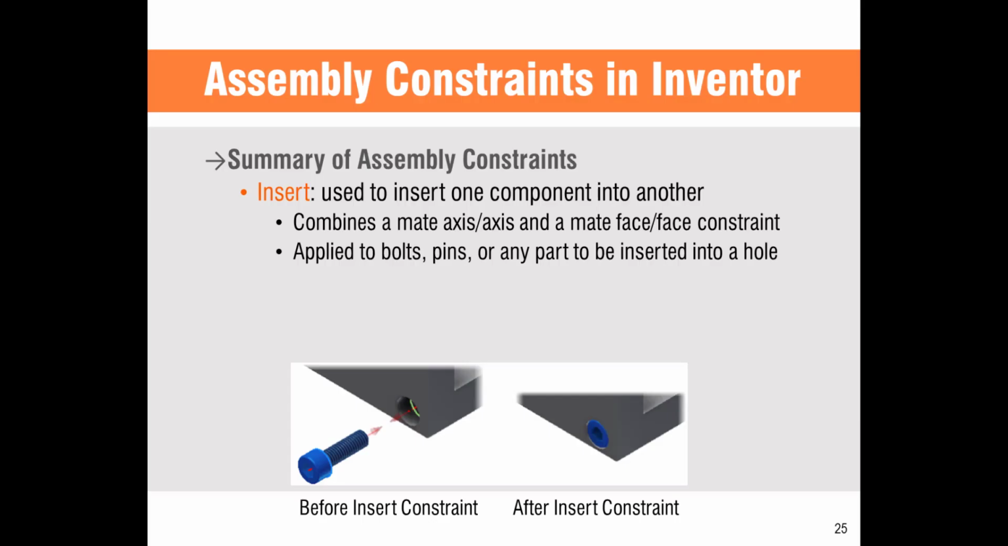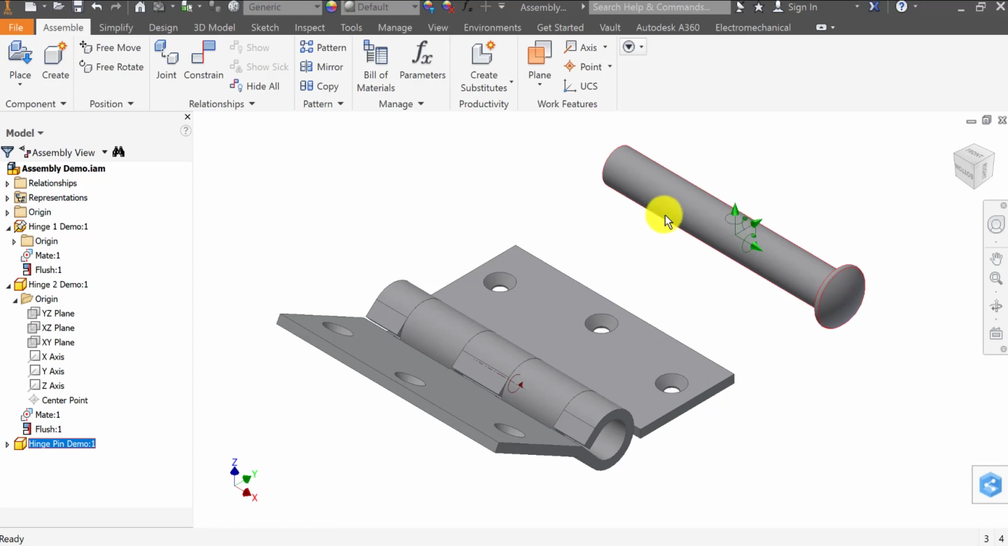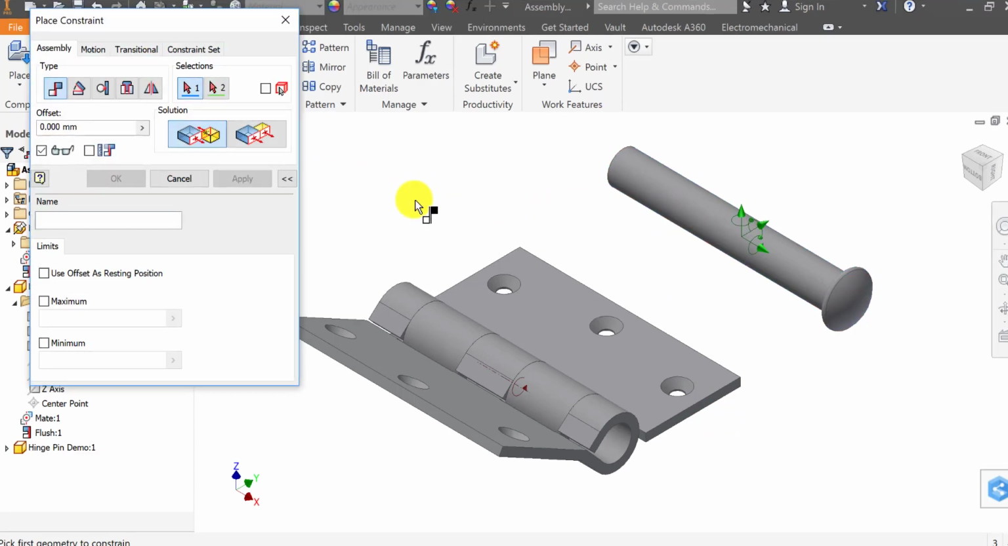To constrain our pin, we can use the insert constraint. This constraint works by combining a mate of the axis of the hole and the object being inserted with a mate of the faces of the hole and the object being inserted. We can use insert to constrain bolts, pins, or any other item into a hole. Let's go ahead and open constrain, and we'll select insert constraint this time.